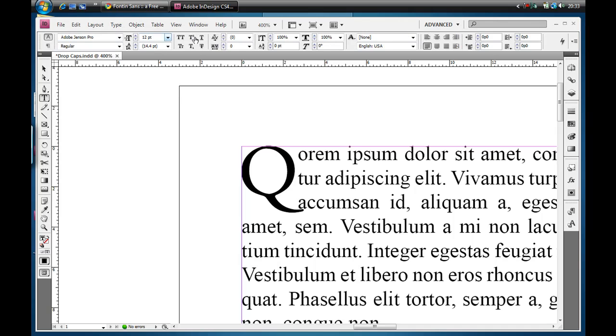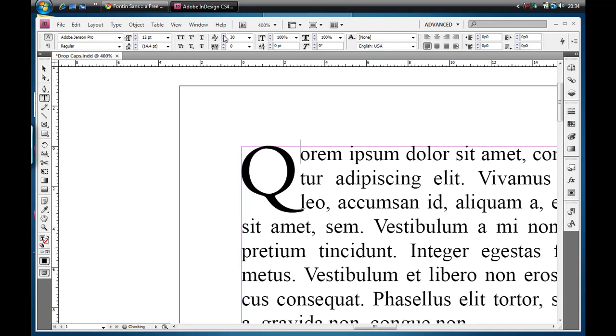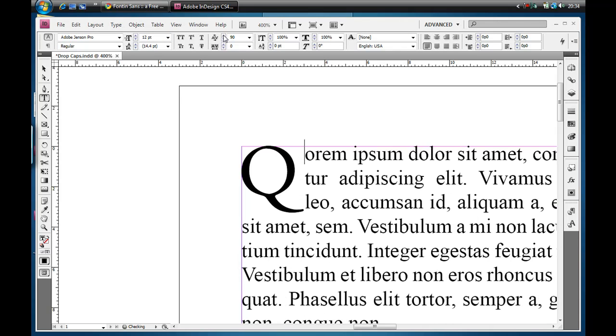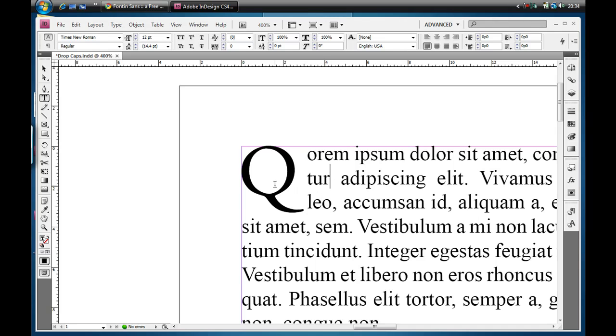So you go up to the type tool and increase the spacing there, and basically play with that until you're happy with it. I'm not quite happy with that. I'd take it a bit more than that. But basically you play around with that until you're happy.